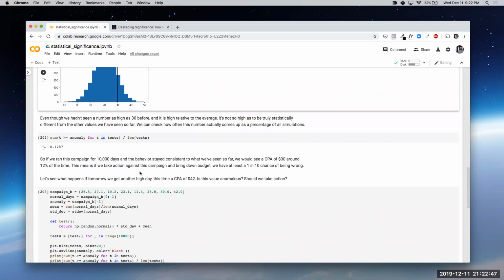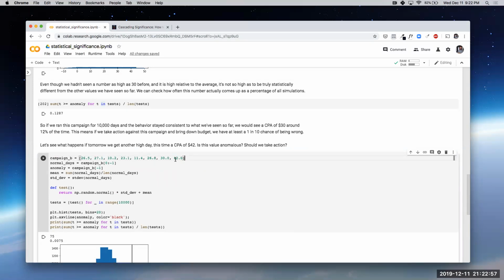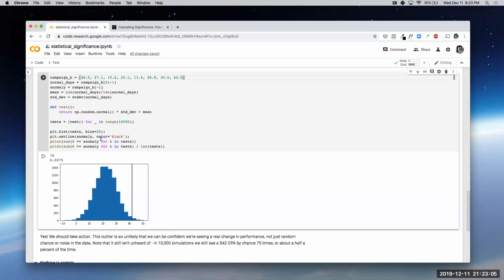Now, what happens if we ran the campaign for another day and then we saw another high value here? So we see this value of $42. Now, what's the chance of 42? Surely this is statistically significant, a big enough difference, right? So run the same thing again, 10,000 times. And here we go.